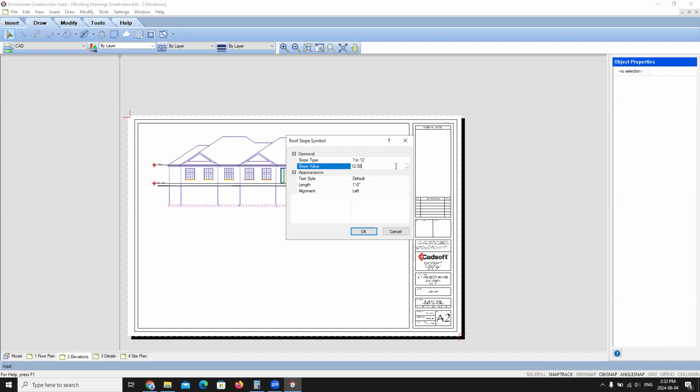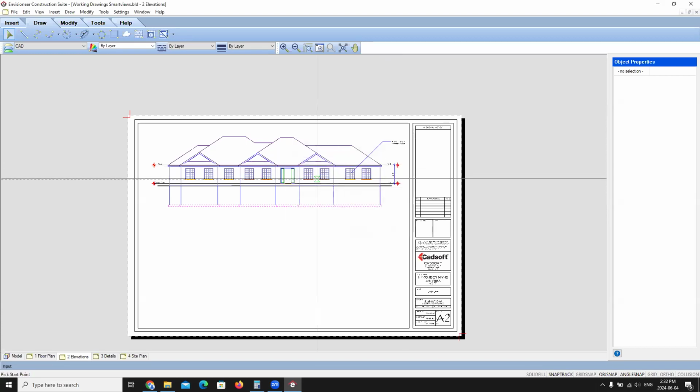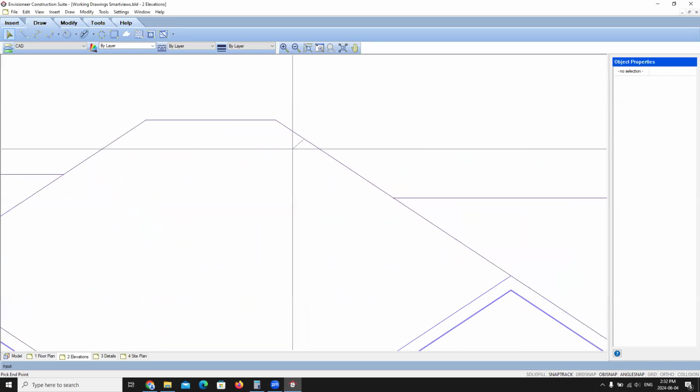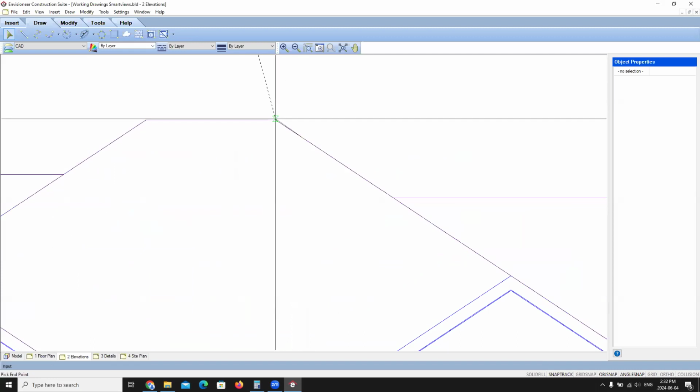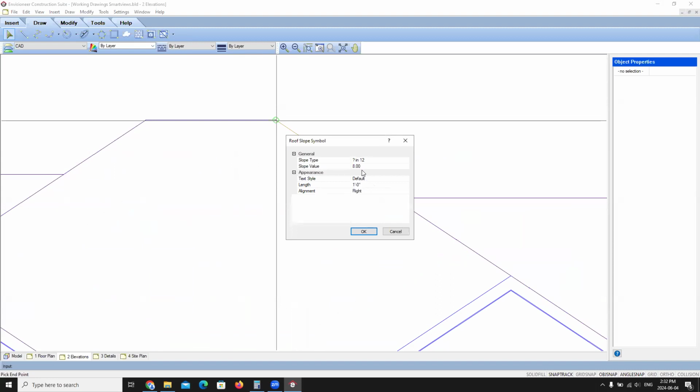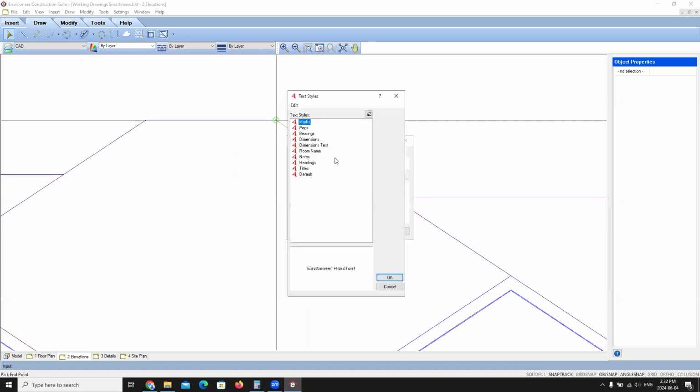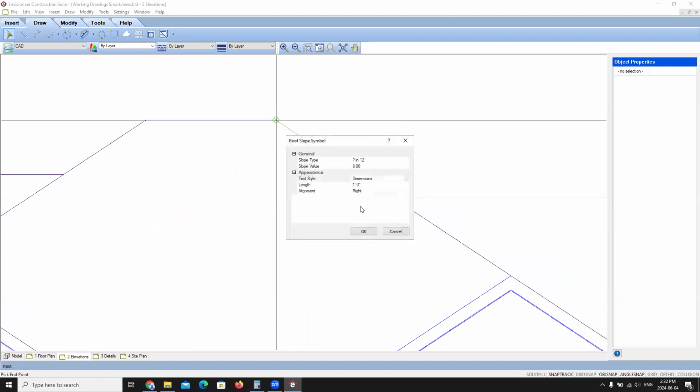I don't know what the slope is, so I'm going to use this little marker here and say, well, the roof that I want to insert is going to be based off of this slope right here. So I'm just going to pick on that. And just by doing that, it tells me what the slope is. So I can see now that that is an 8/12 slope. The text, I want it to be using the dimensions text. I'm going to use the dimension text style.